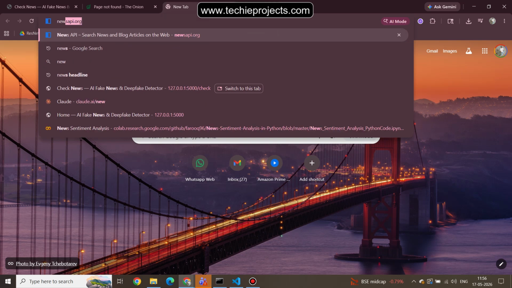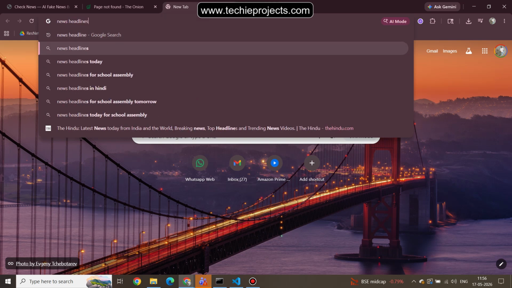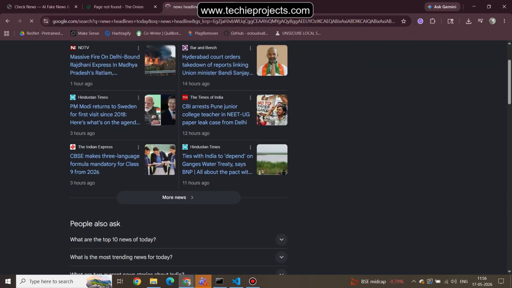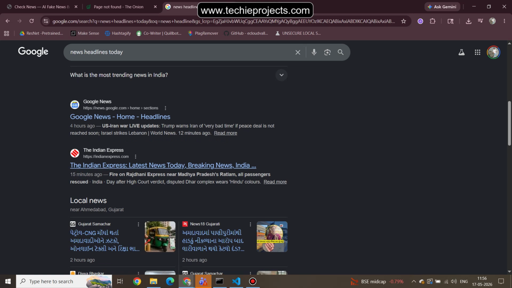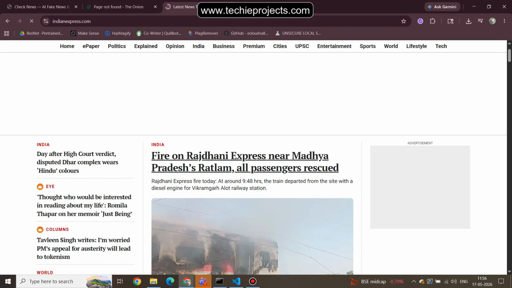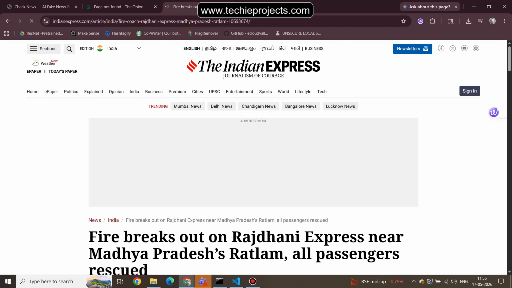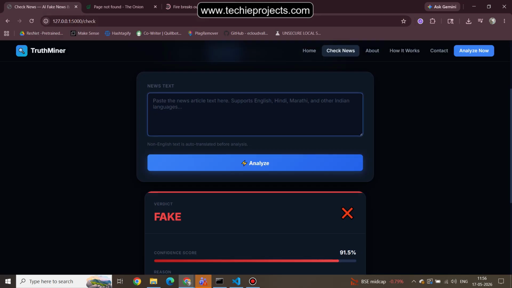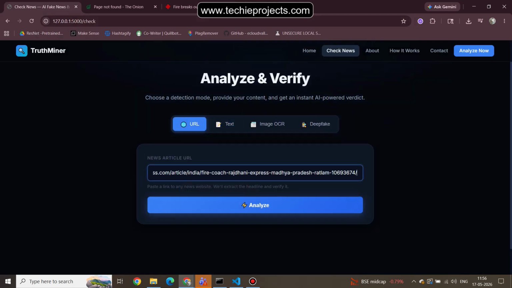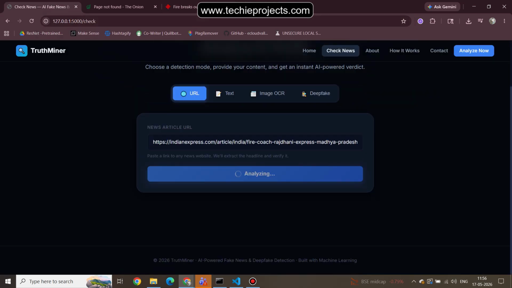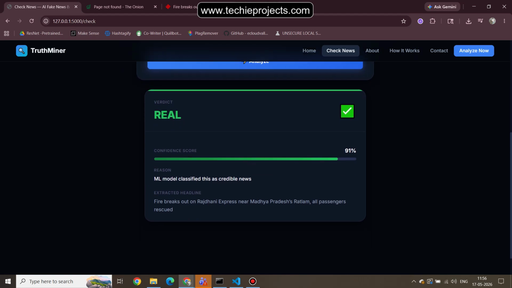So let's open any news headline. Scroll down. Let's click on that particular link. Click on fire. Copy that particular URL and paste it here in the URL section. Then click on analyze button. It will show the verdict as real, reason, and the expected headline.